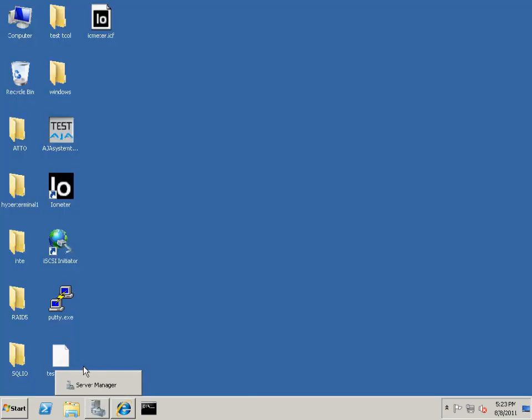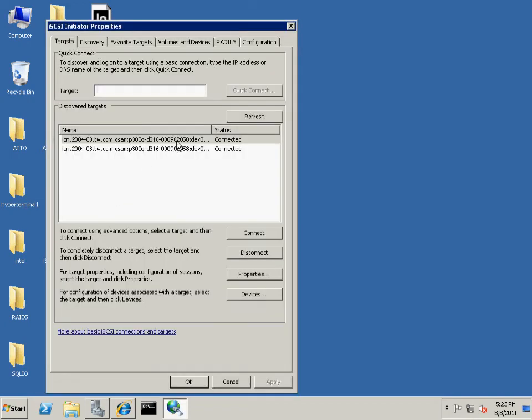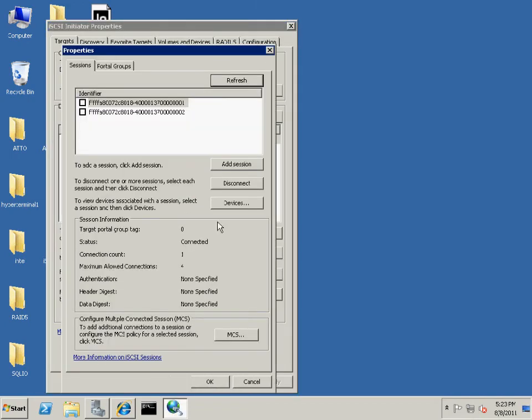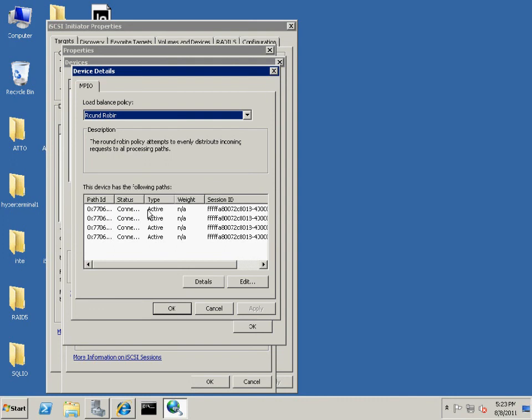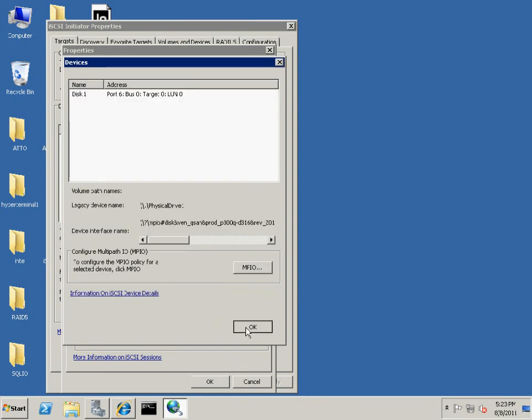Go to iSCSI initiator to check MPIO status. Select either connection and click Properties. Click Devices and click MPIO button. You can see MPIO policy is enabled and there are four paths.